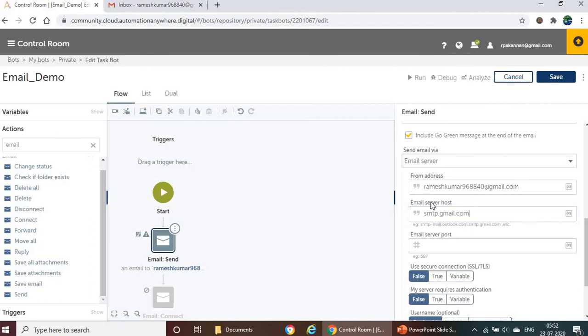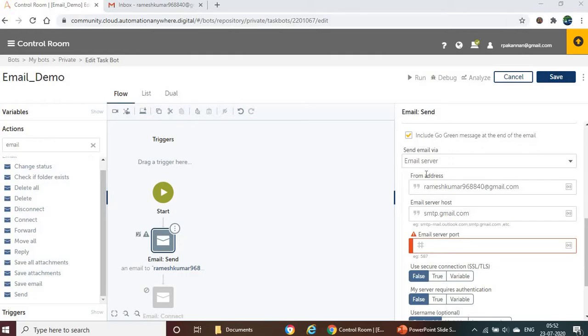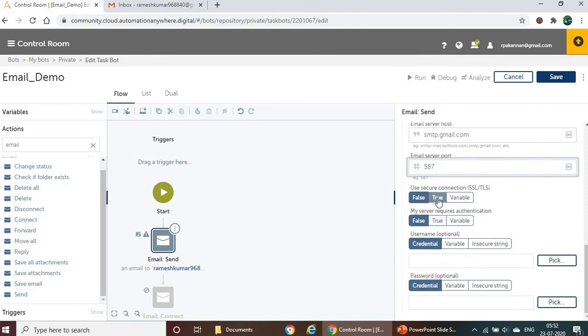smtp.gmail.com and the port address. So what is the port address for Gmail? It's 587. So just update 587. And you need to check this button. Use secure connection SSL. It should be true. My server requires authentication. It should be true.